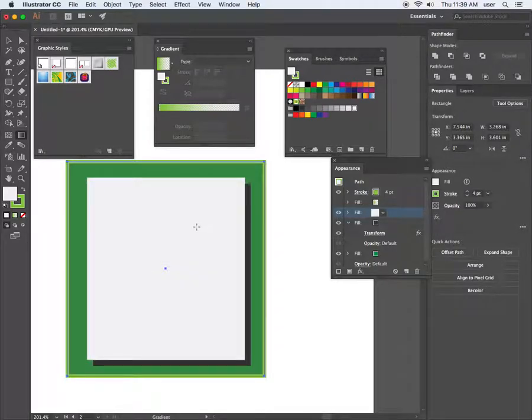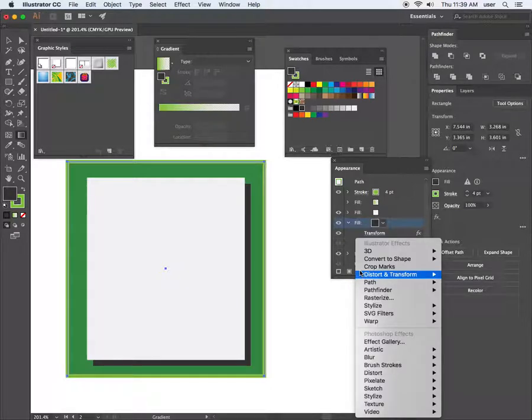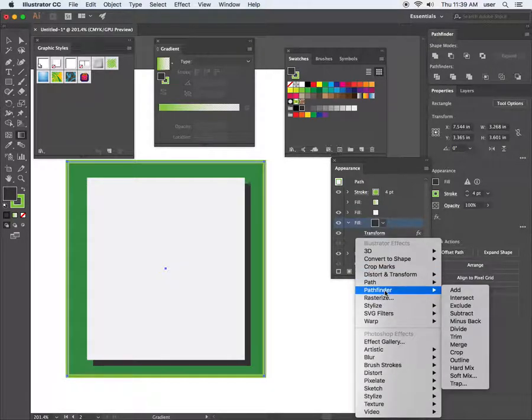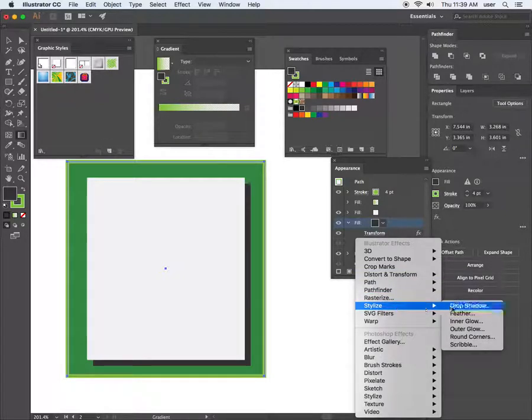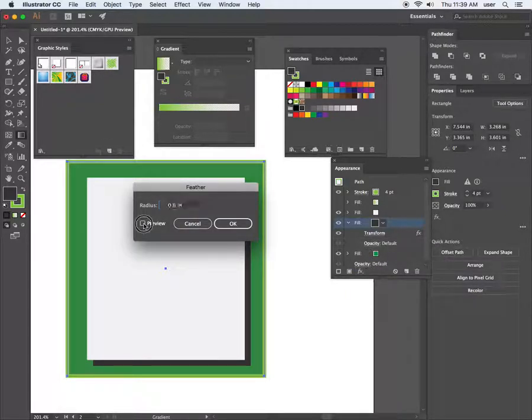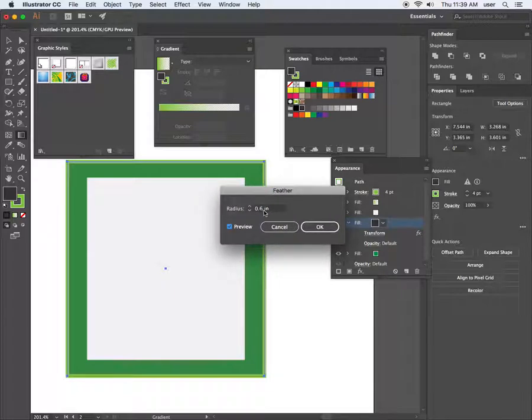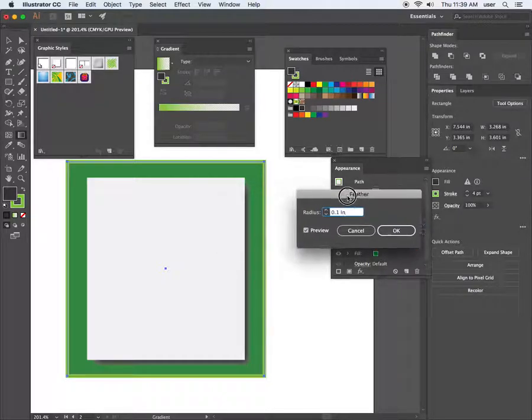But if I didn't do that, I'll take this away, I push cancel. I can apply it to the dark one here, and I can go to Effect, Stylize, Feather, and so it kind of acts like a drop shadow.